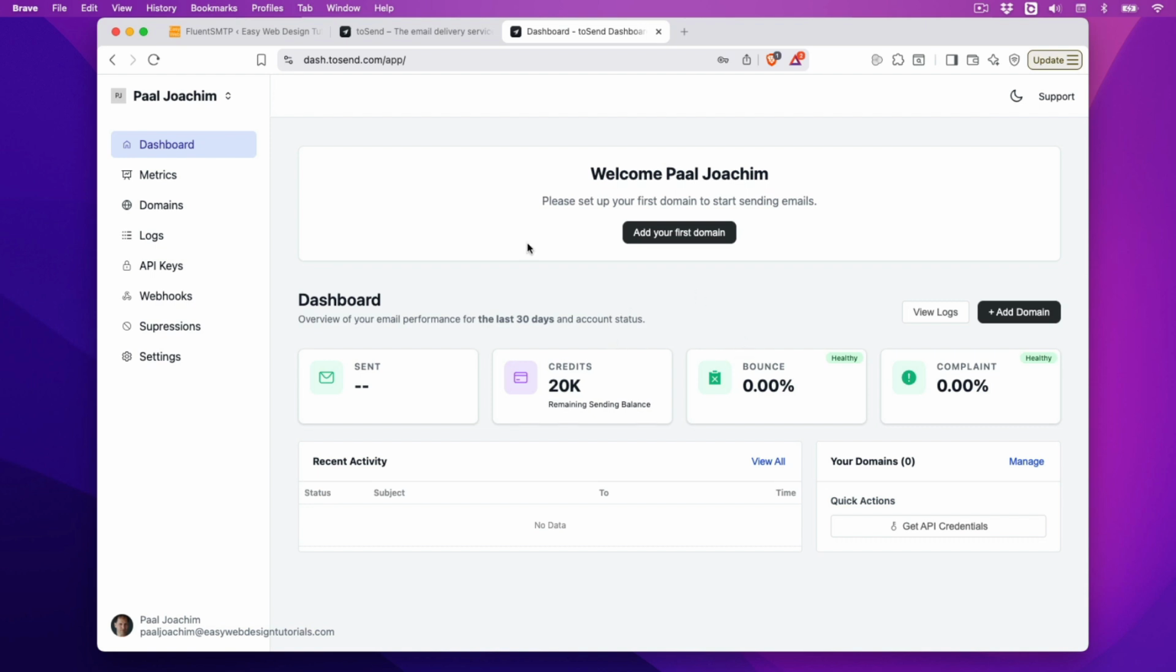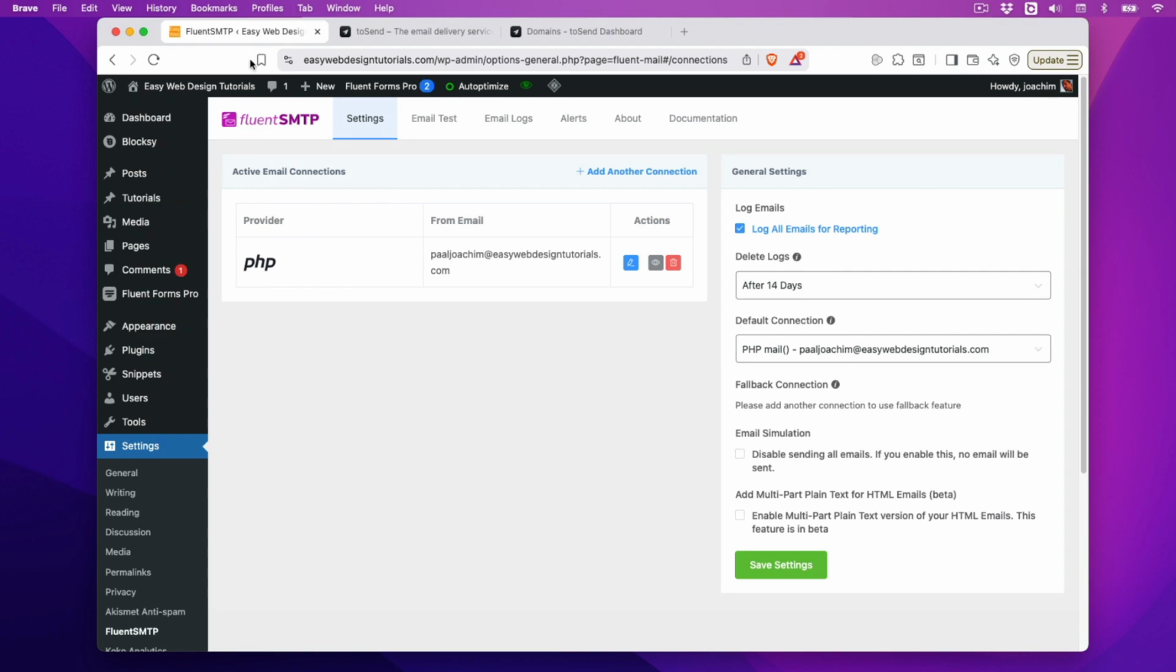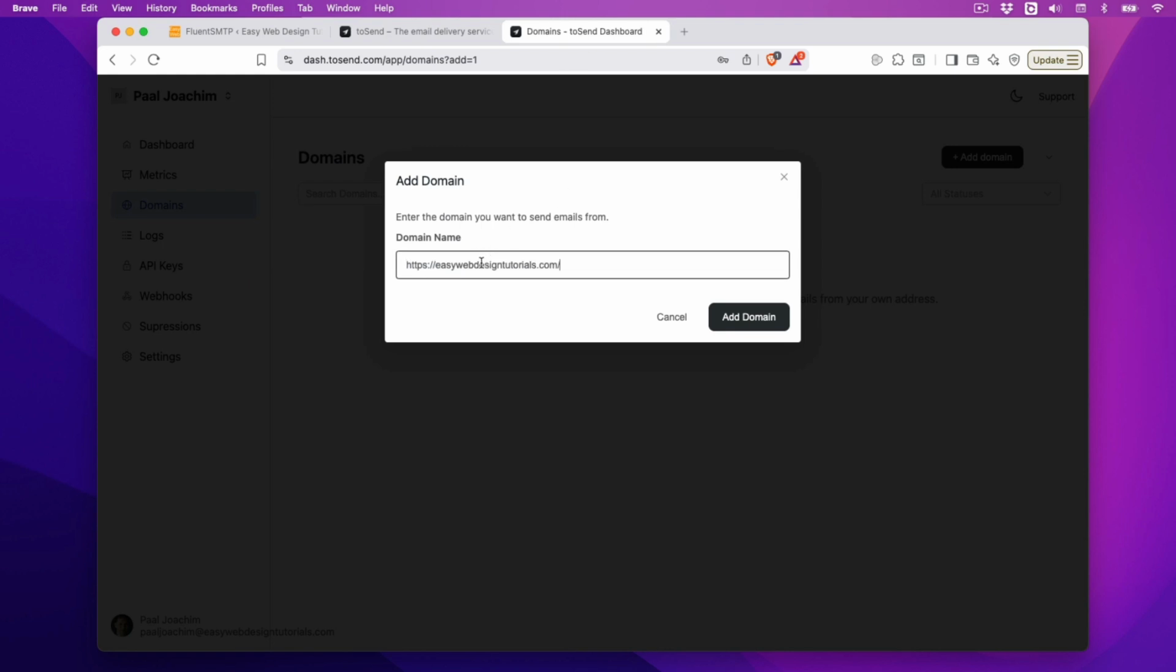Right now I'm very unfamiliar with this. I don't know how it really works yet. So this is just a pre-test, getting to know how this works. So I'll add the first domain, and I will just copy the URL here, and I will add this in.